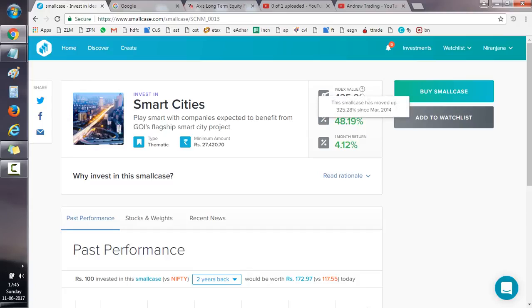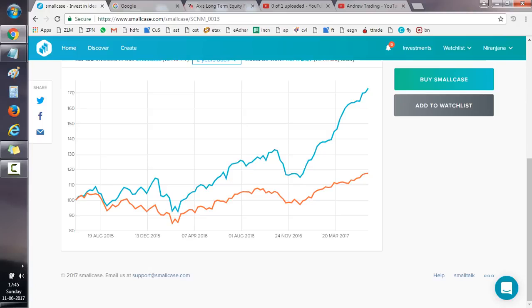It means this particular smallcase has moved up by 325.28% since March 2014. And this particular bunch has given a return of 4.12%, and a yearly return of 48.19%. There is a chart, which is actually an equity curve giving you the difference between the Nifty benchmark index versus the smallcase.